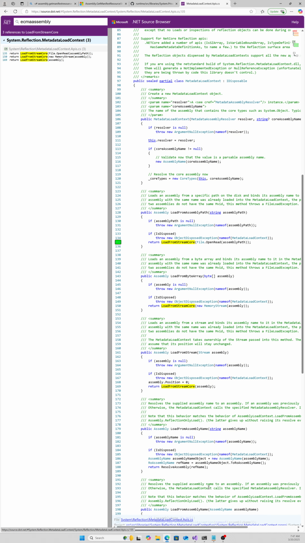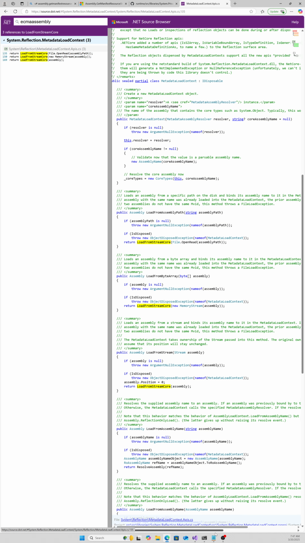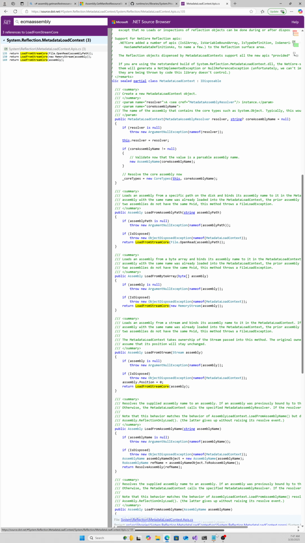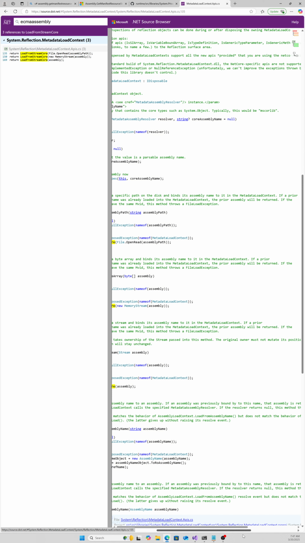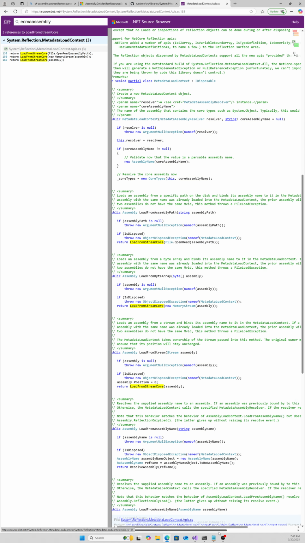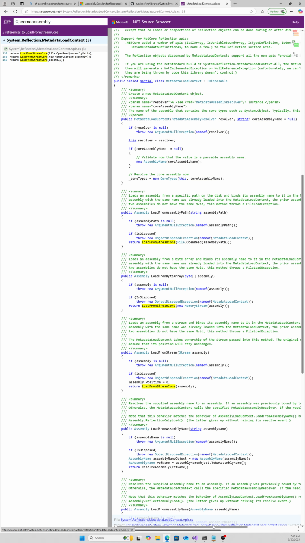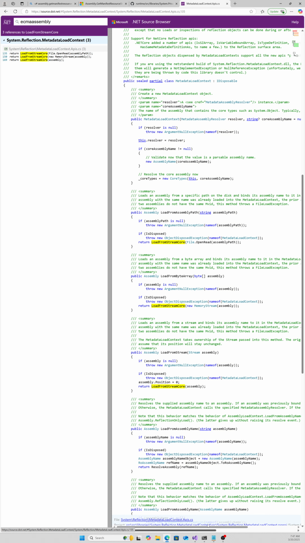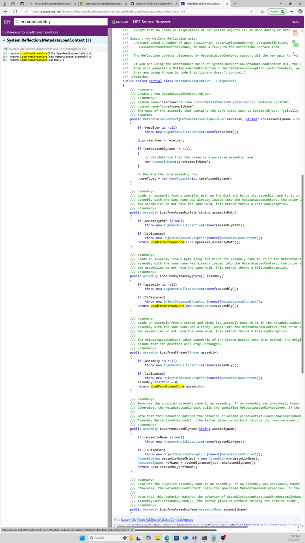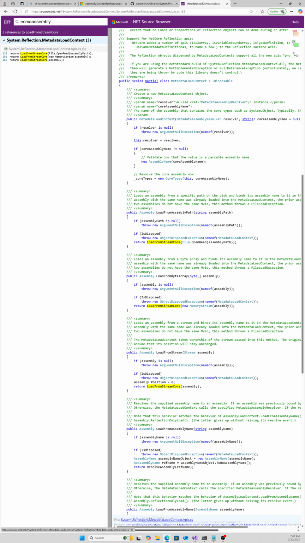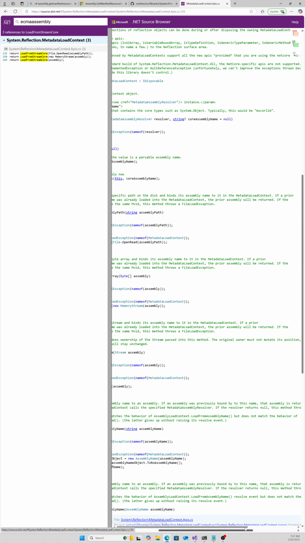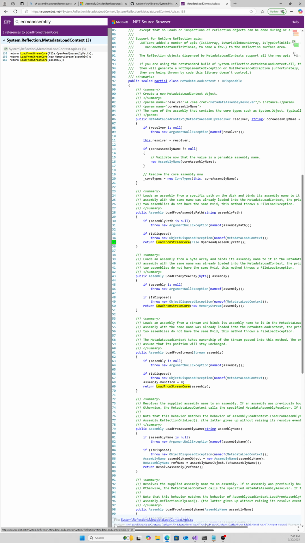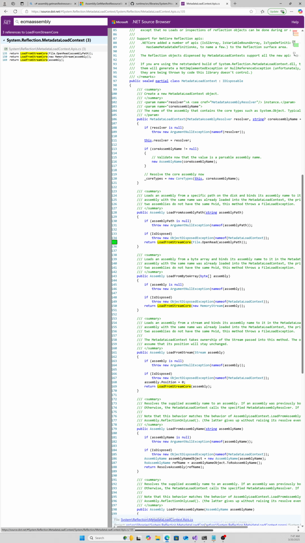Was assembly first name binds this assembly name to it, and if a prior assembly with the same name is already loaded, the MetadataLoadContext prior assembly will be returned, unless the assembly did not have the same MVID. No idea what that is. LoadException. MetadataLoadContext. Stream passed into this method: the original owner must not mutate its position, dispose of the stream, or assume that its position will stay unchanged. Wonderful.